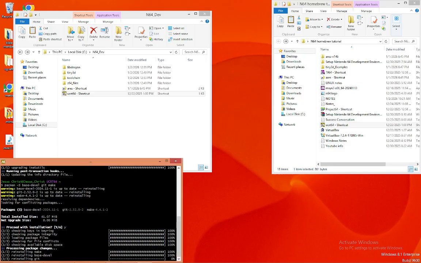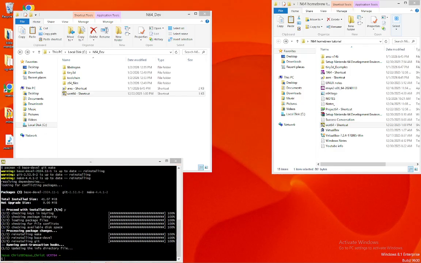And this might take a while, so I'm going to pause it and I will unpause it when, oh, okay, it's done. Okay, so next we want to type pacman -S mingw-w64-ucrt-x86_64-gcc make unzip. And hopefully that's typed correctly.